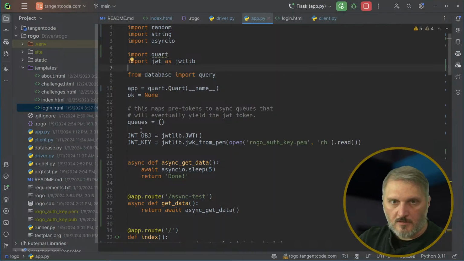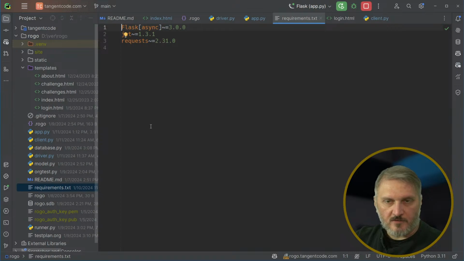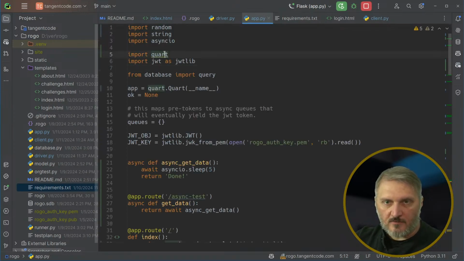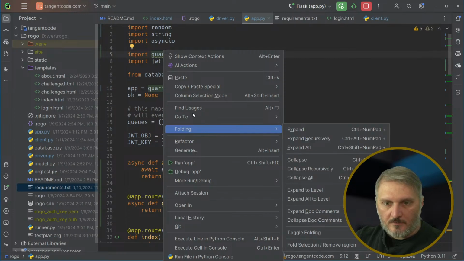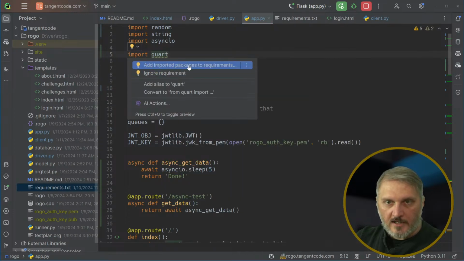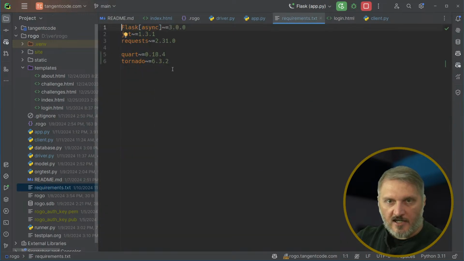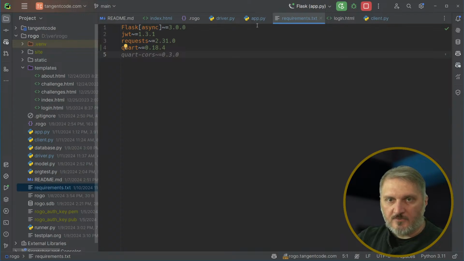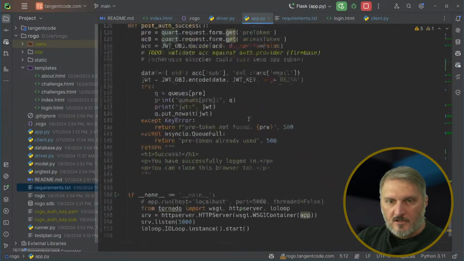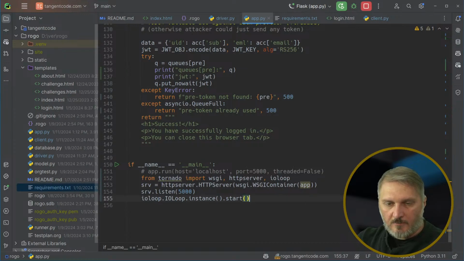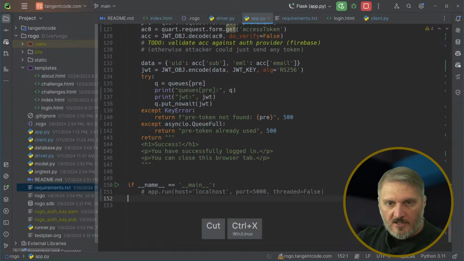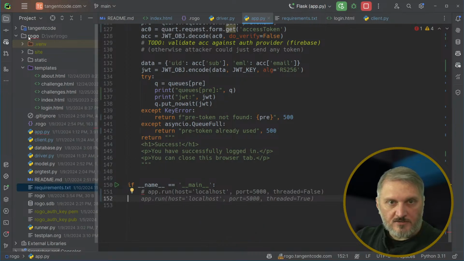So then, in our requirements.txt, first of all, I think we can just right click on this and it'll add it for us. Add imported package. Okay. Looks like I already had it installed. And I do not need Tornado. I was playing with Tornado earlier as another possible workaround. Yeah, so I had all this down here. I'm not going to use this. Might keep this as a scratch.